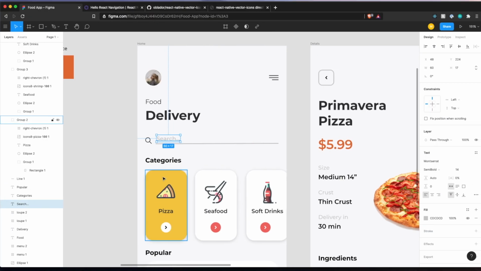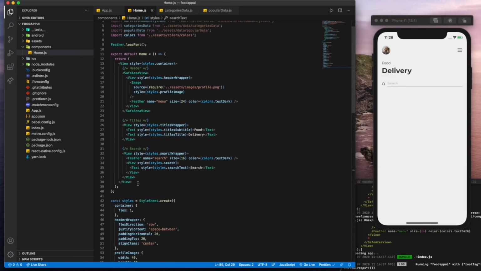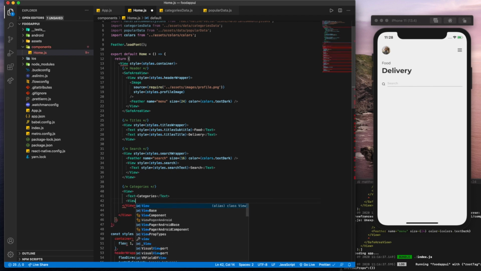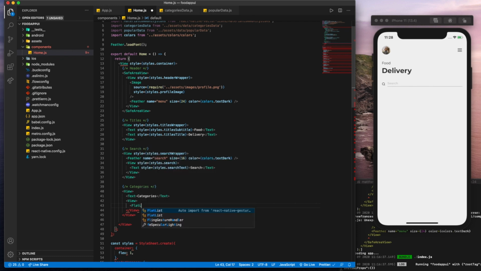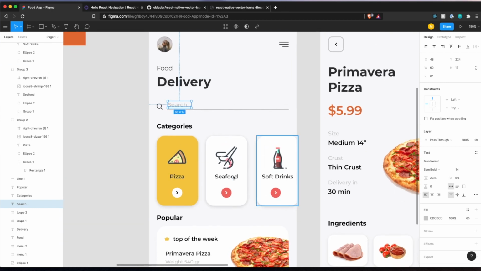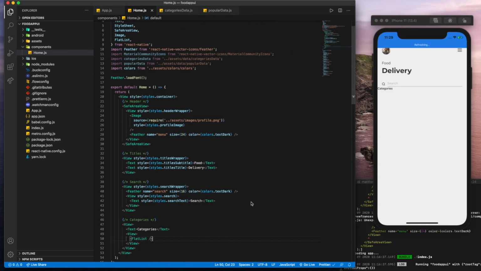So let's move on to the categories. Scroll back up. Under search, we'll create a new comment here called categories. And in here, we'll create a view with a text component in it that says categories. Underneath it, we'll have another view, which is going to hold a flat list. Now the flat list is what's going to auto import from React Native. Yep. So a flat list is what's going to give this the ability to be scrollable. Here we could see that it's kind of leading off the edge of the design, which implies that we can scroll it horizontally.